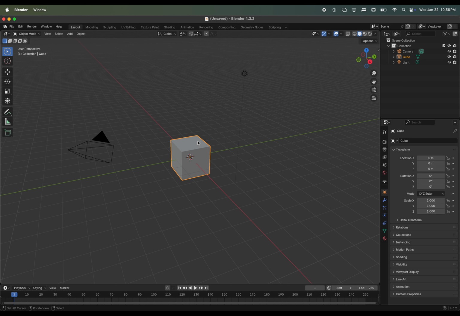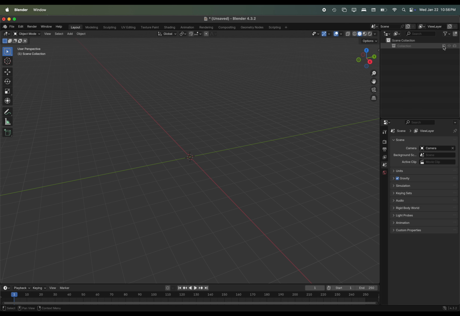All right, first of all, I'm not going to be using the cube at all, so I'm just going to press X to delete that. I have my collection with the camera and the light. I'm going to toggle the collection off so that I can hide it, just so that it's out of the way. And the great thing about organizing with collections is you can easily hide groups of objects and then show them when you need them.